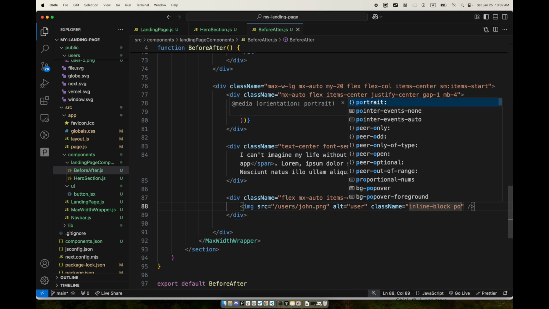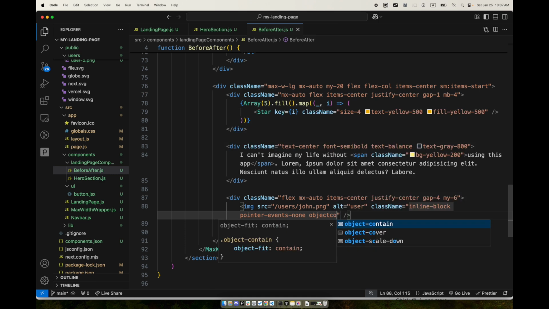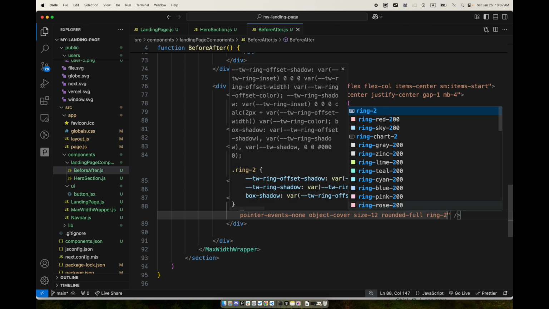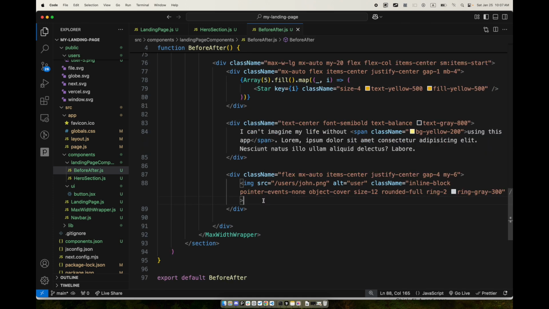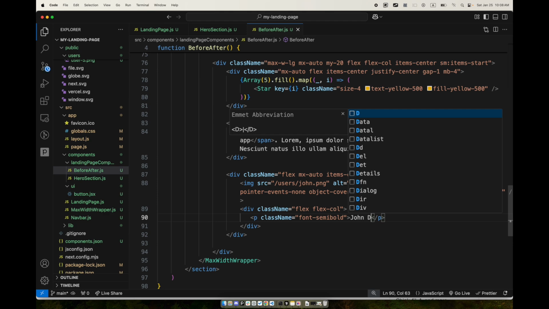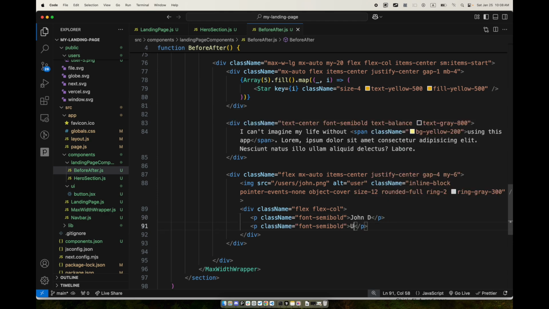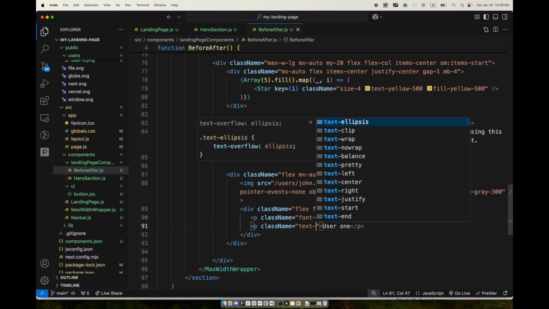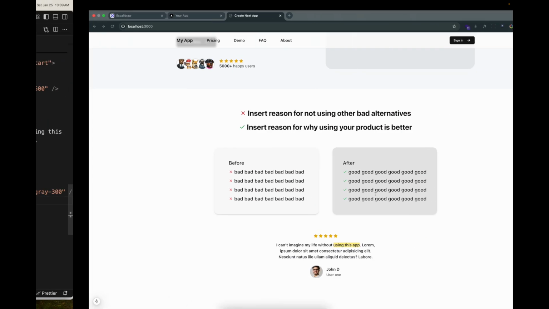Okay, so the alt tag will just say user and give it a class name of inline block, pointer events none, object cover, not contain, cover, size 12, rounded full, ring 2, ring gray 300. And below that, let's open another div tag with class name flex column, and inside let's open a p tag with font semi-bold, says John D. And then I'm just going to duplicate this but change it to user 1, and then change the text to text small. All right, let's take a look.